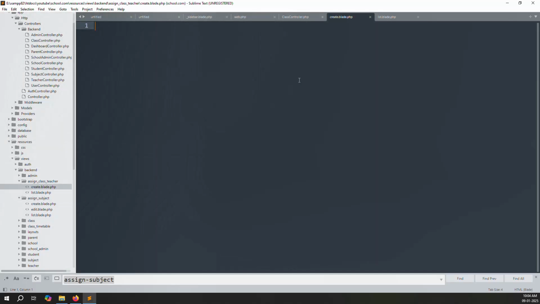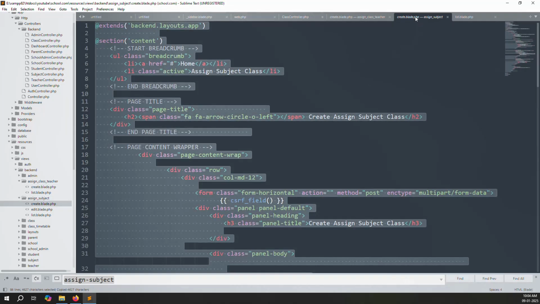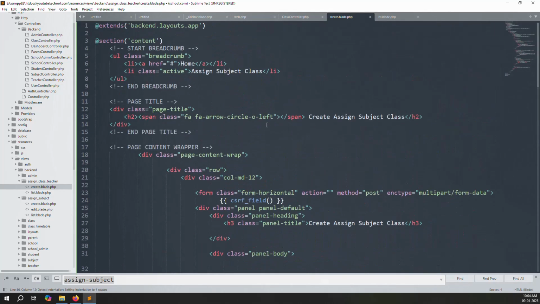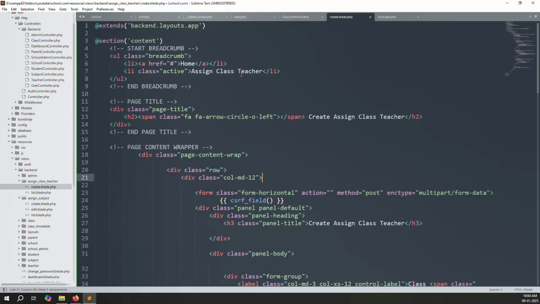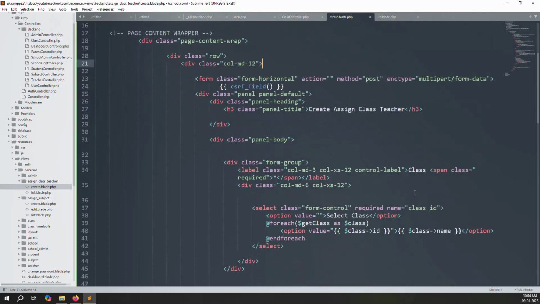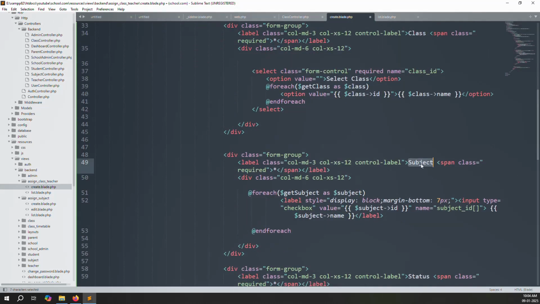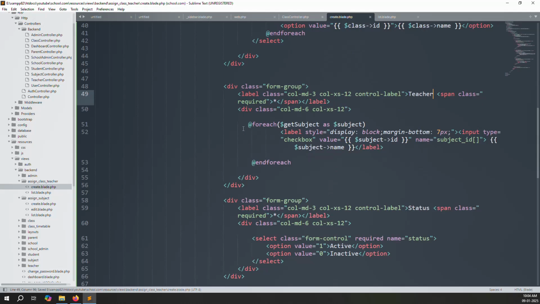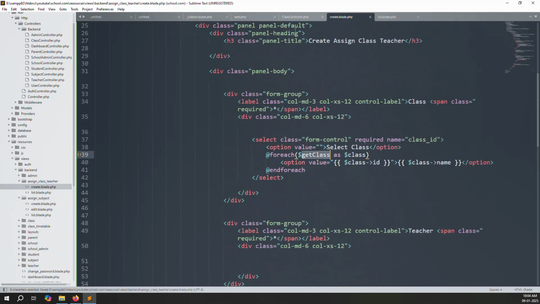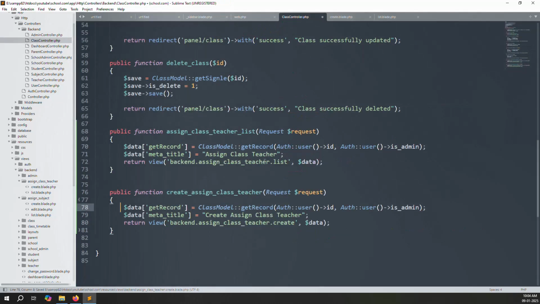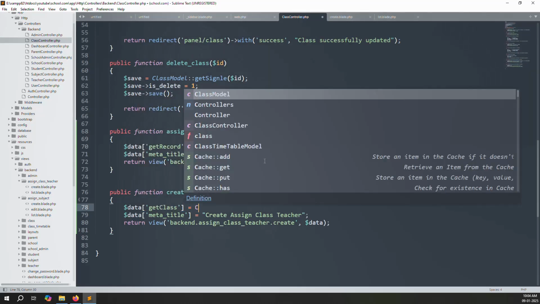You can see list and create. Now you can go back again, inside assign subject, copy everything and put it here. Same thing, you can find and replace, so we can do it very quickly for this one. Assign class teacher and replace all. So you can see I copied assign class teacher, here you can see create assign class teacher. Here is the class and here is the subject, so we don't want to show multiple subjects, we need to show teachers here. So just remove it right now and leave it. Here you can see it gets class, so we need to use the get class function here. We don't want to use this function, so simply $getClass, and here you can put class controller.